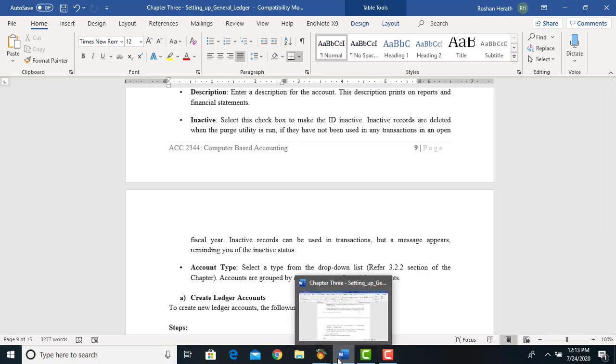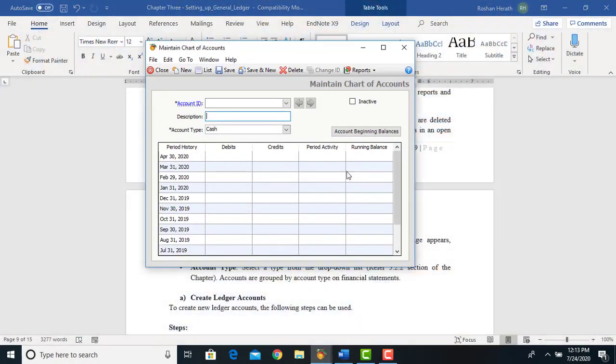So that's what I told you. When it comes to this inactive status, you are using it to ensure that the particular account may not be in use hereafter. And in fact, this may come in handy if you want to delete a particular account with a certain balance.